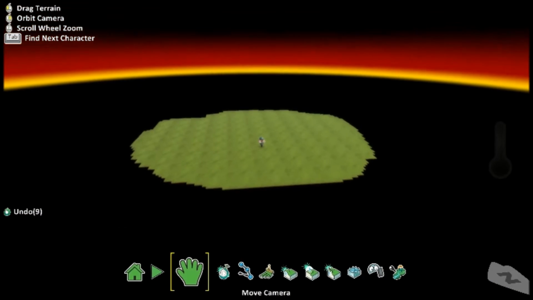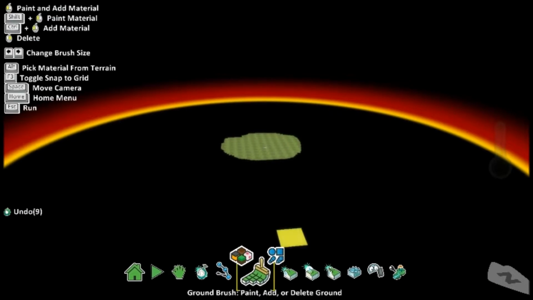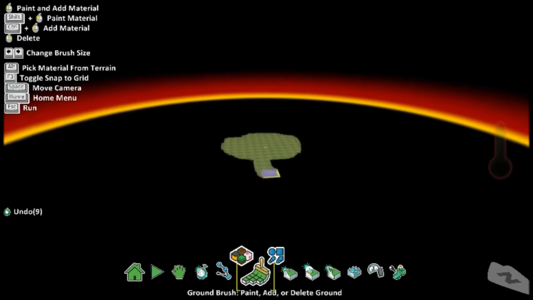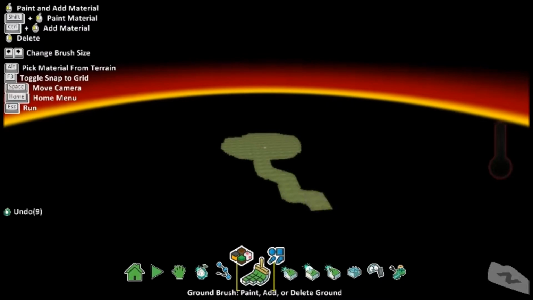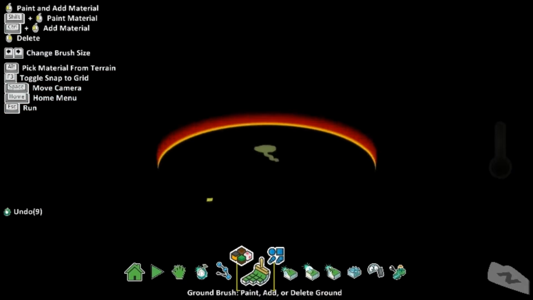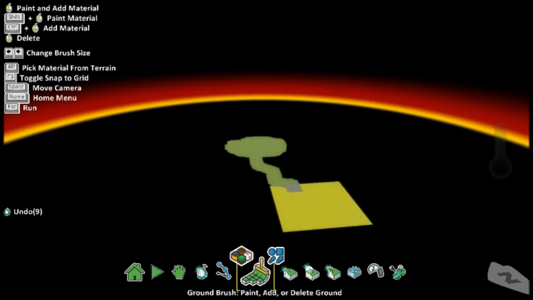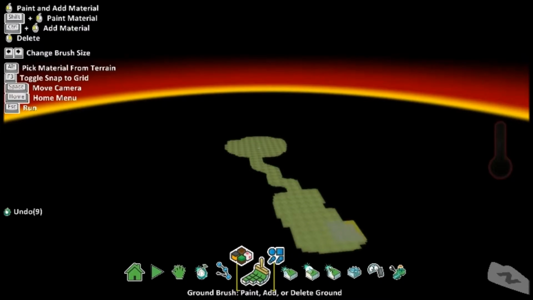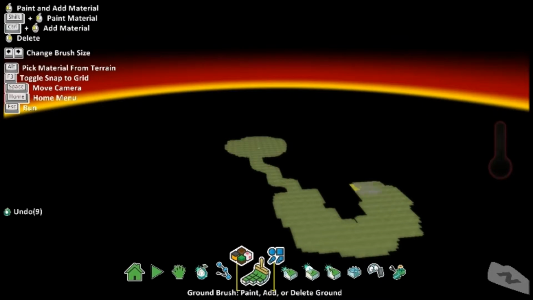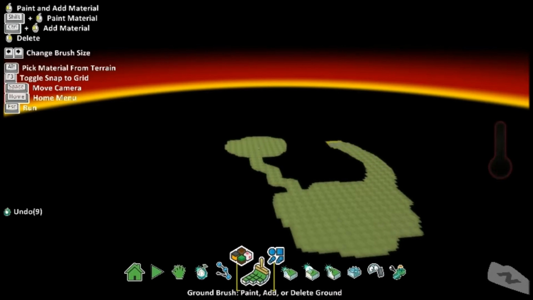Obviously you can make it bigger if you want. Let's see if we can make a couple of paths. Make a path going out here. As you can see, the world gets bigger when you do that. And maybe have another island over here, so we're not confined to that area. We can go wherever we want.